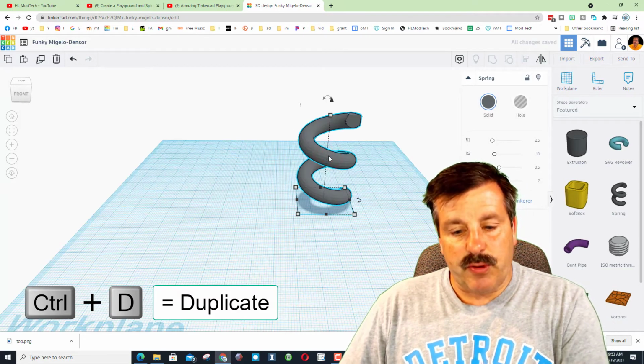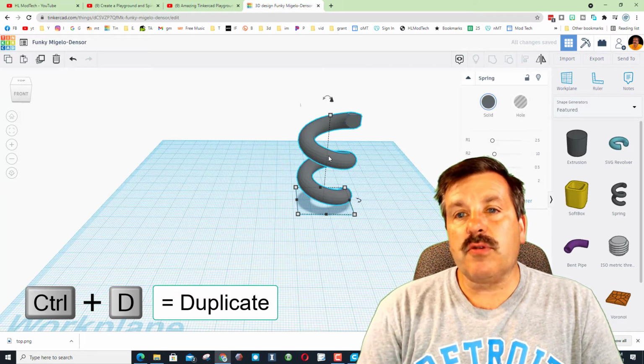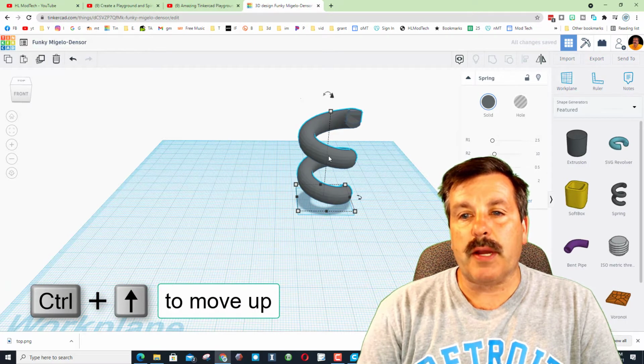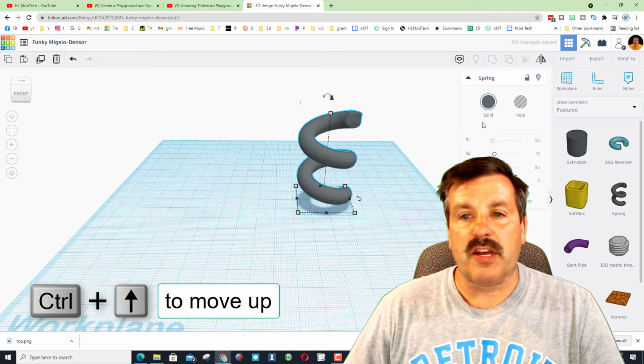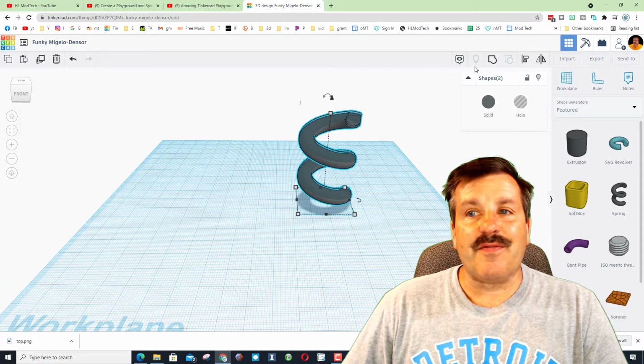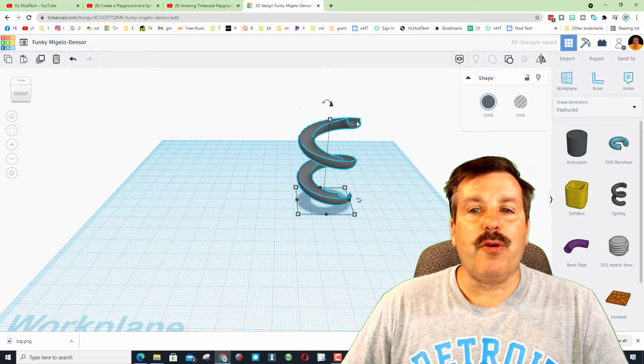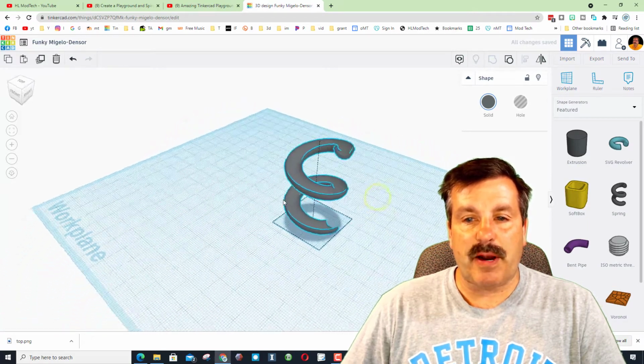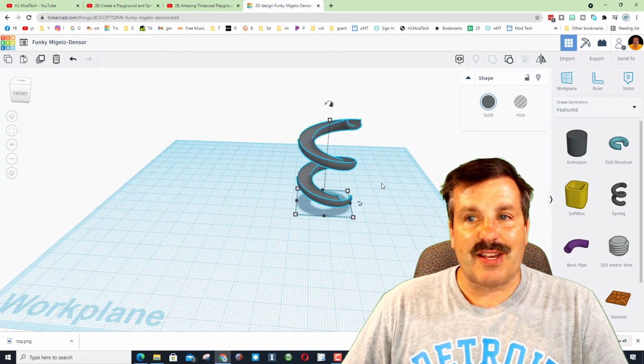When you've got that one in place, do Control D and do Control up arrow to raise the duplicate up 1 or 2 clicks. And then I'm going to make that second one a hole. And then if you look at this after grouping, you have instantly made a spiral slide. That's how slick it is.